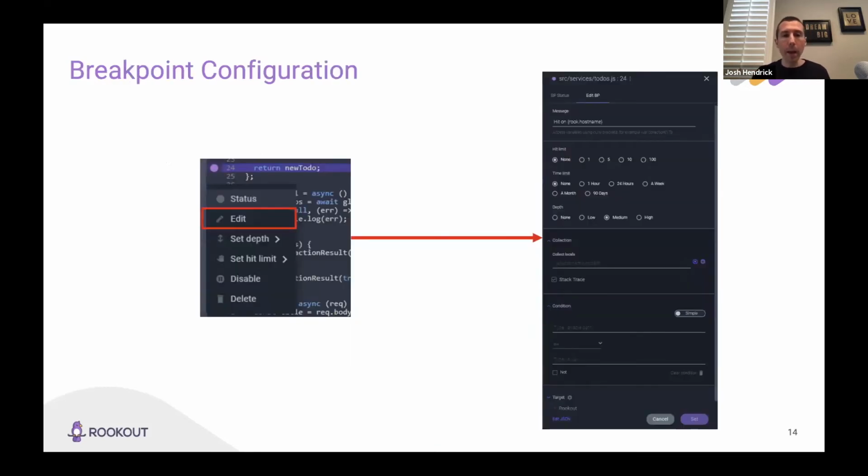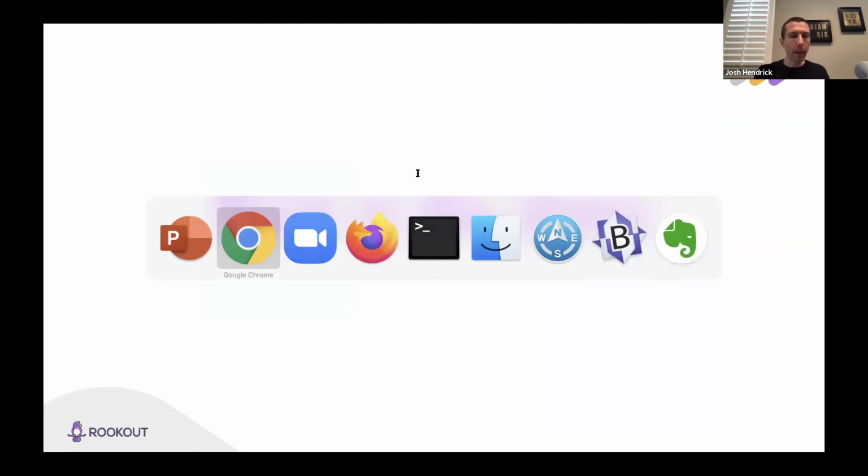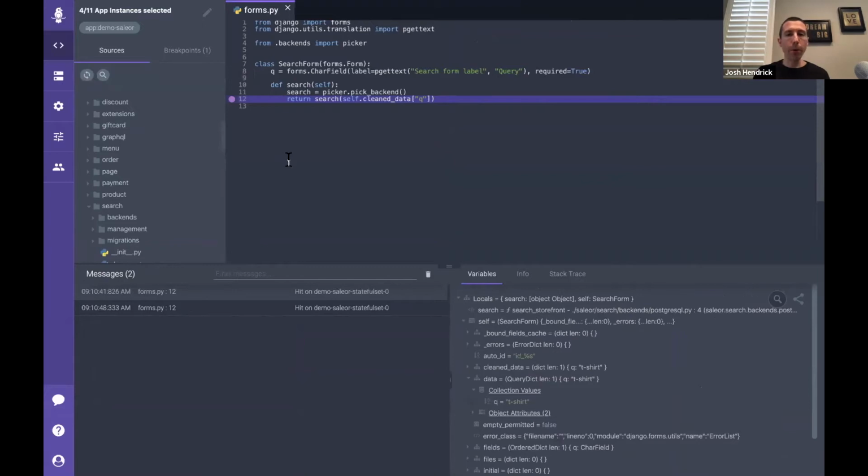Lastly, before we jump back into the demo, there's this notion of detailed breakpoint configuration. So if you actually right-click on a breakpoint and select edit, as you can see here, it will bring up a much more detailed breakpoint configuration panel where you can further refine how and when Rookout collects data. So with that, we'll jump back over to the demo and we will take a look at further refining the data that we're collecting here.